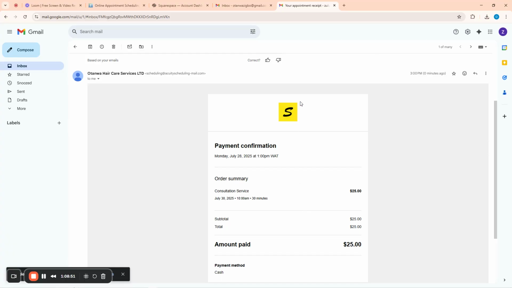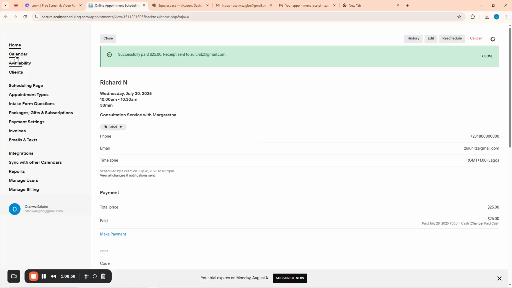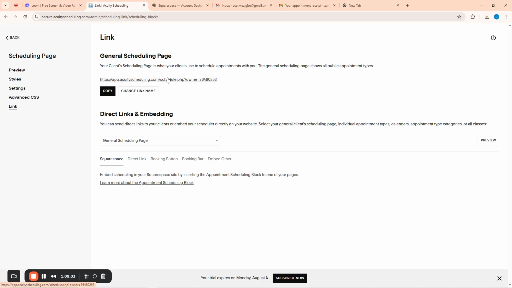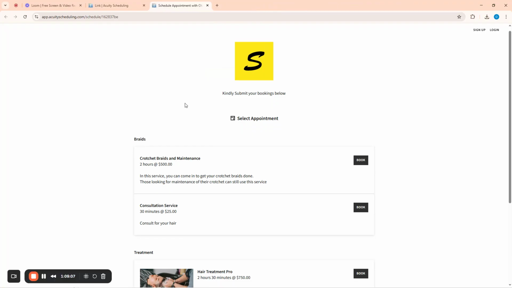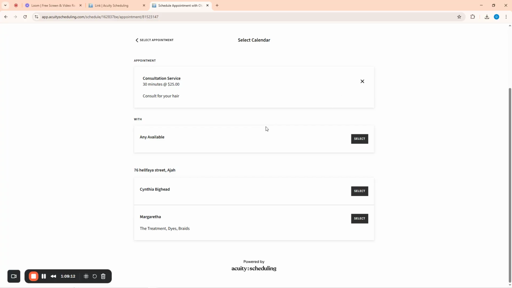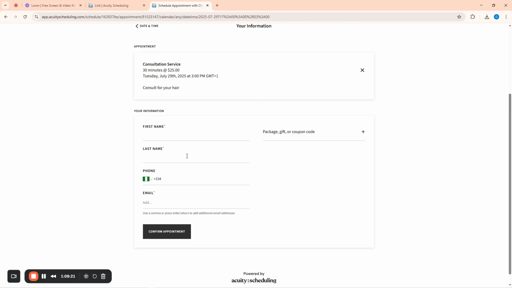So now let me book again, and let us see if the discount is going to apply. I'm going to go back to the online booking, to the scheduling page, and get the link. Okay, I'm going to click on this to open it one more time and close every other thing here. Then I'm going to book the consultation service one more time. I'll click on this now. Let me say anybody can attend to me here, and I'm going to come in at 3 p.m. Okay, now you see they have our package gift code.